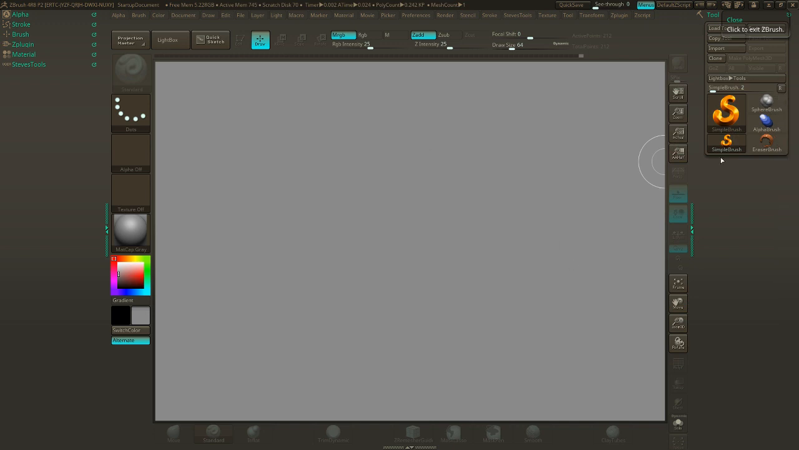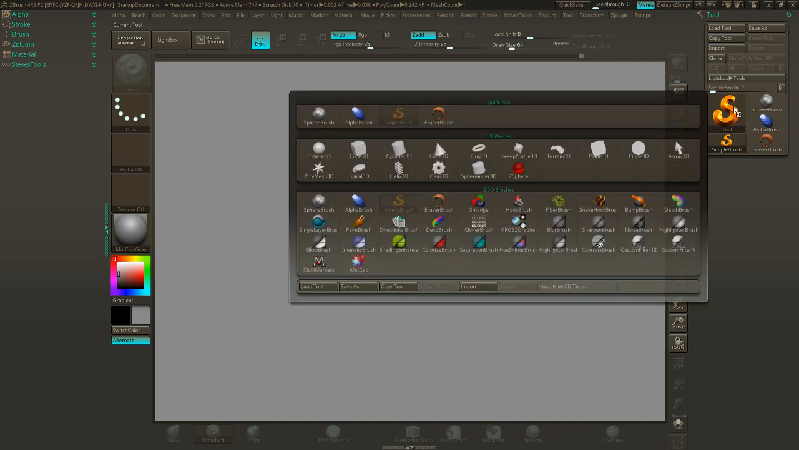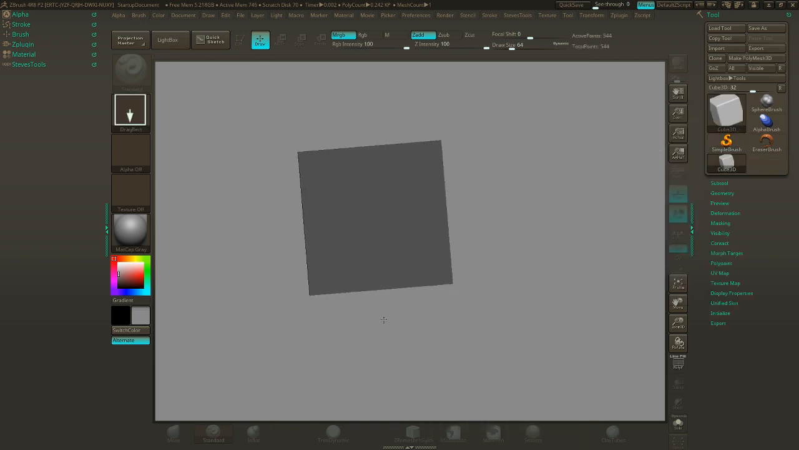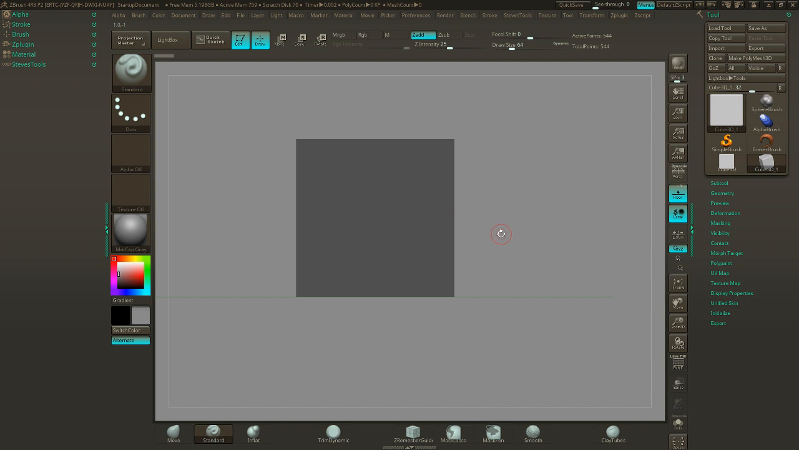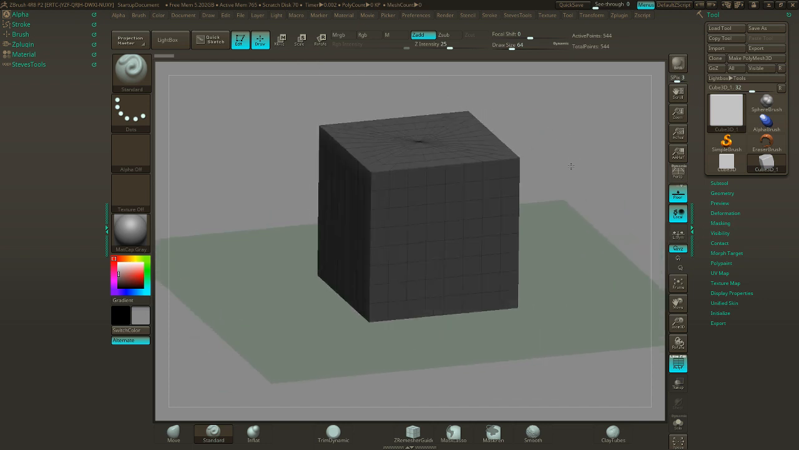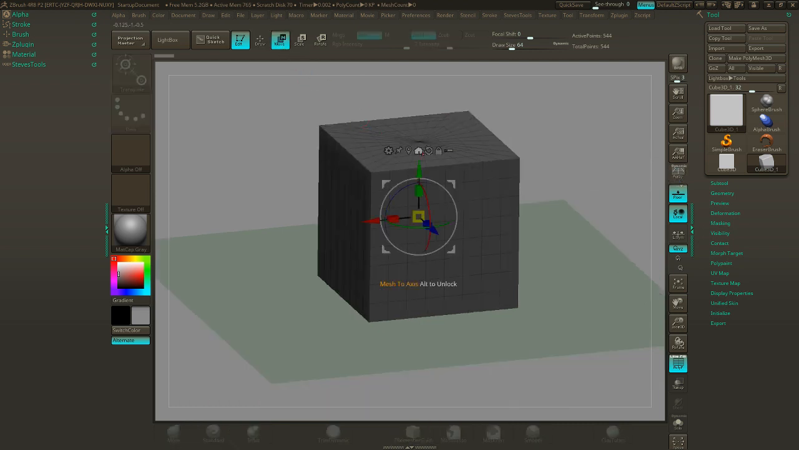Obviously we could do this in a couple different ways, but I'm just going to show you a way we can do this in Zbrush. To start out, let's go ahead, get an object in here. We're going to be using some of the new features in Zbrush 4R8, so if you don't have that, you might as well stop now because you're not going to be able to follow this.